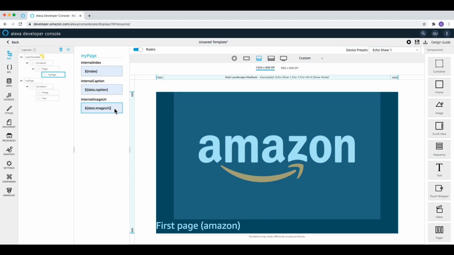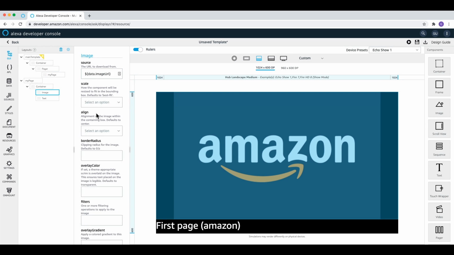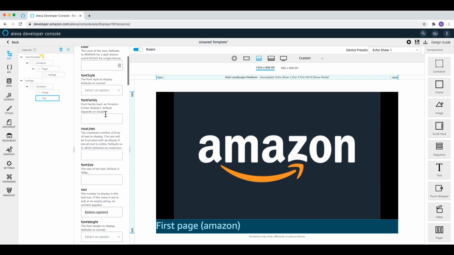Okay, let's continue. You will now understand why I set internal for the parameters. Click on the image under my page and change it to be not data.imageURL, but internal image URL. Same for the text, it should just be internal caption.